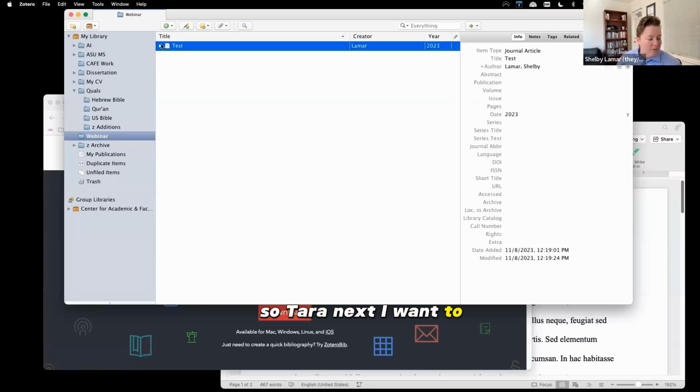Next, I want to, are there any questions on the actual interface here before I show you different ways to add things? Any questions on the buttons? All right, then let's keep going. And feel free to put them in the chat if you have questions. So if you want to add, yeah, go ahead.